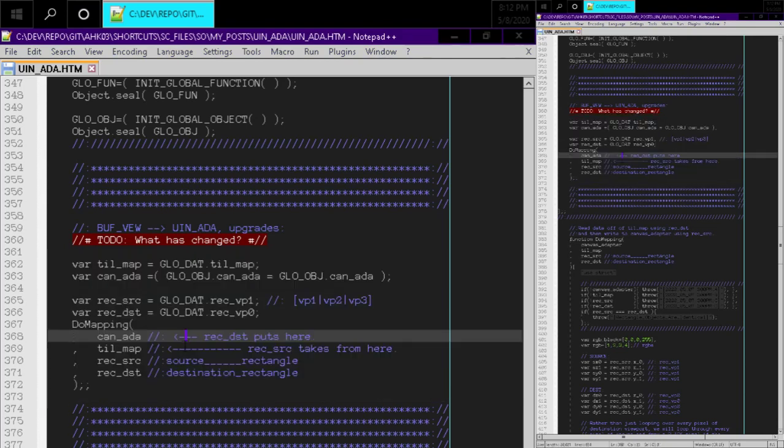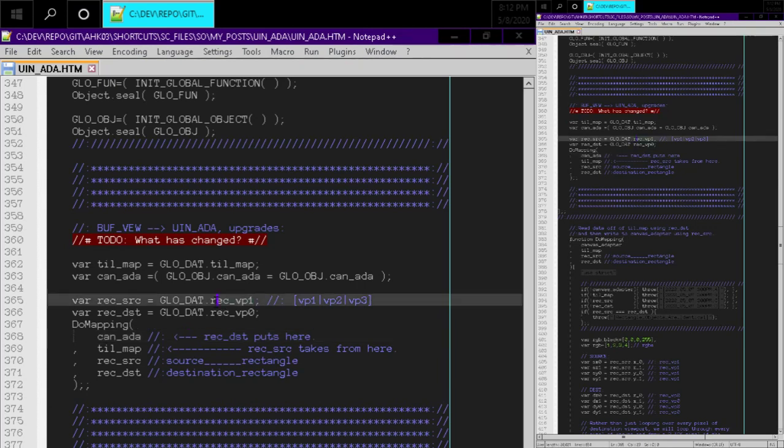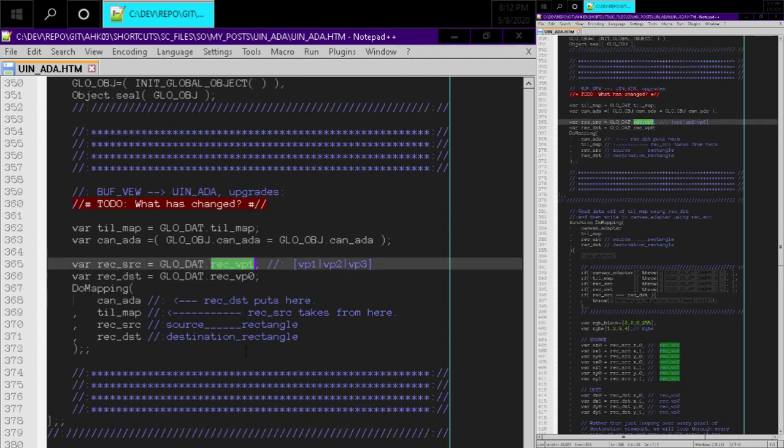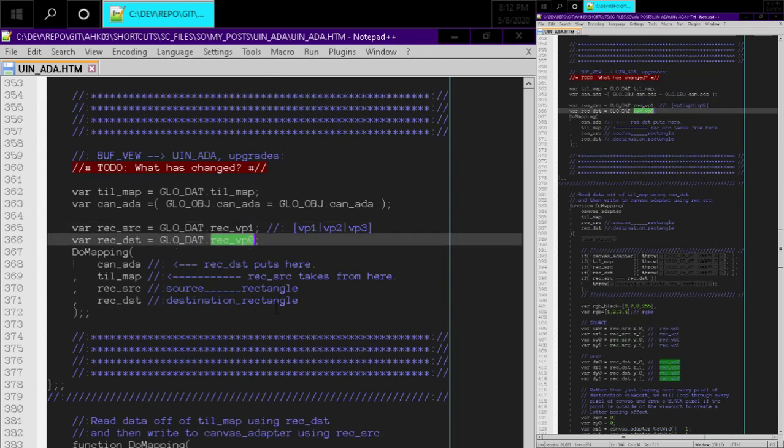And what do we want to call this? It's really all we're doing is we're taking VP1 and we're sampling from VP1 and putting the results into VP0, right? So we're taking the off-screen viewport and mapping it into the on-screen viewport.